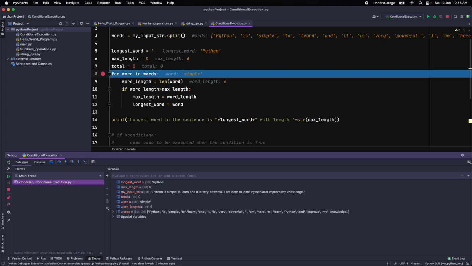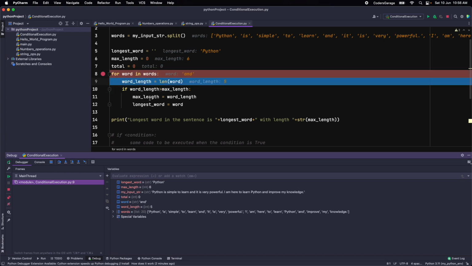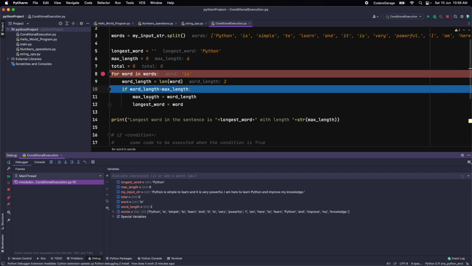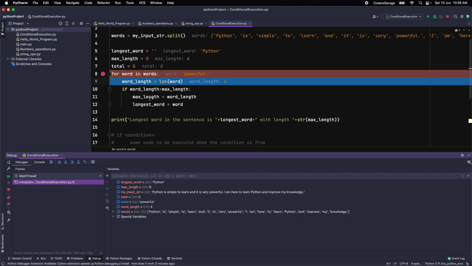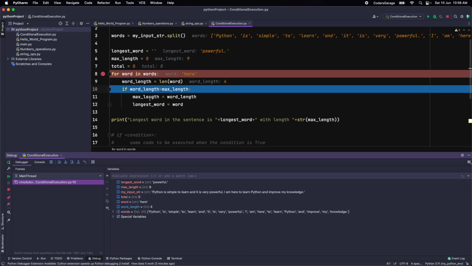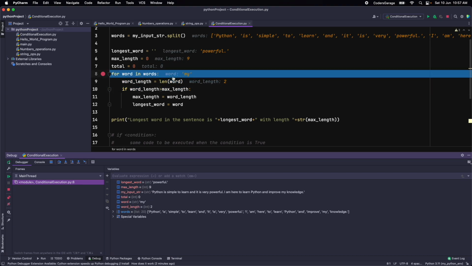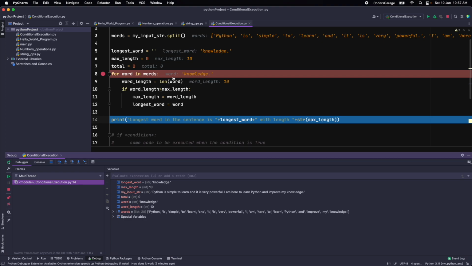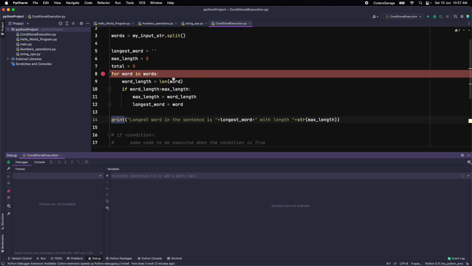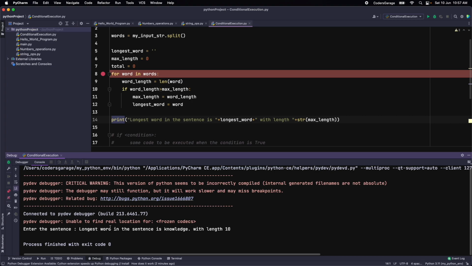So this will repeat for everything, okay, until it finds another word which is longer than Python. Yeah, it has found powerful, which is longer. So now the longest word is powerful. Let's continue this and we will see if there is any other word longer than powerful. Knowledge. Yep, knowledge is longer than powerful. All right, so now what we have is longest word in the sentence is knowledge with length 10.